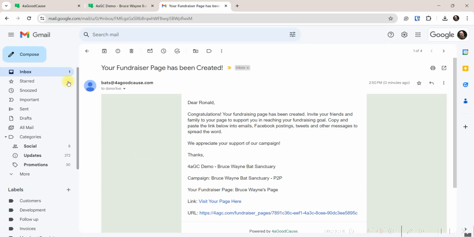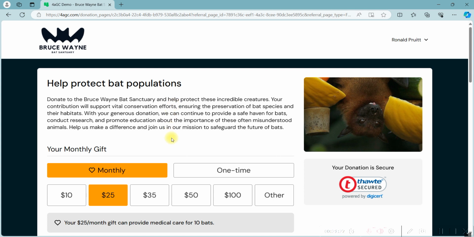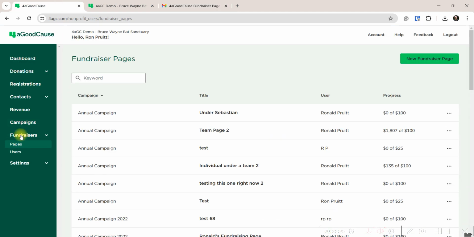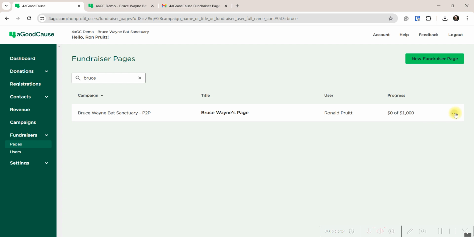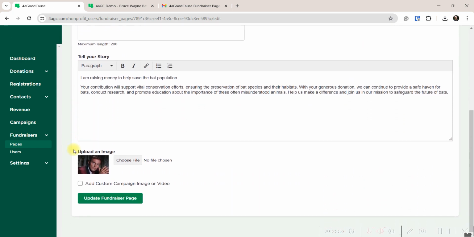If you have that alert set, you will get a fundraiser page alert, letting you know that a page has been created, and you can go click that link to check it out. That way, you're in full control of these pages. From the back end, you always can click on fundraisers, and this is where you can manage those pages. So let's just go find Bruce here. I can click the three little dots. I can either view his page, I can see donations on that page, or I can edit that page. So you are in full control of these pages from the back end.